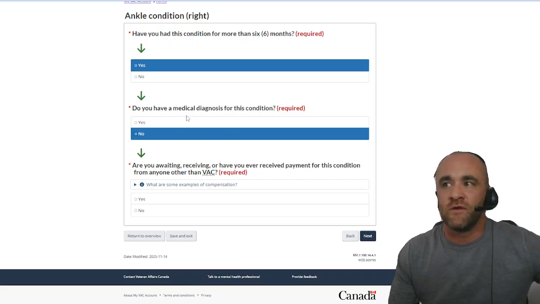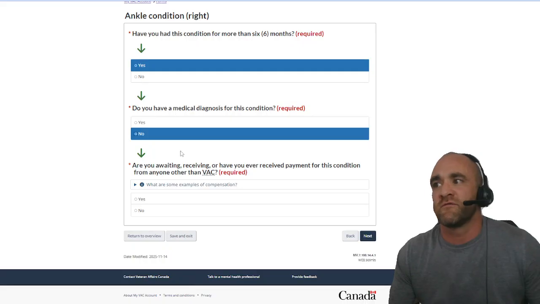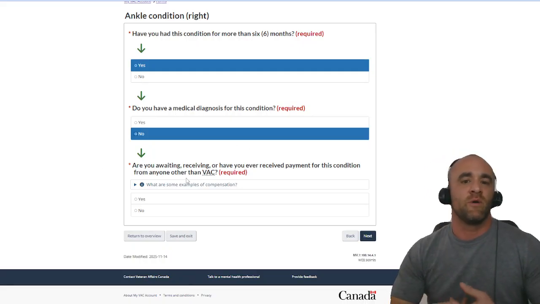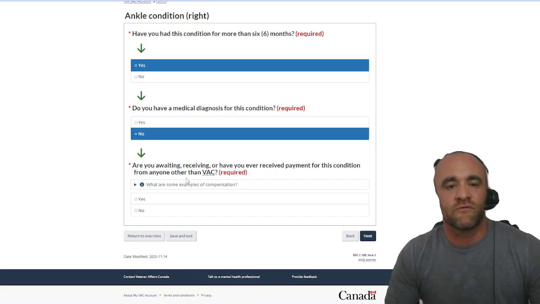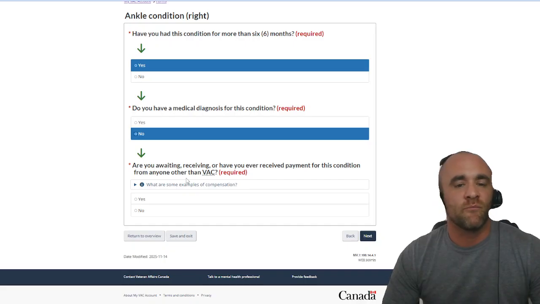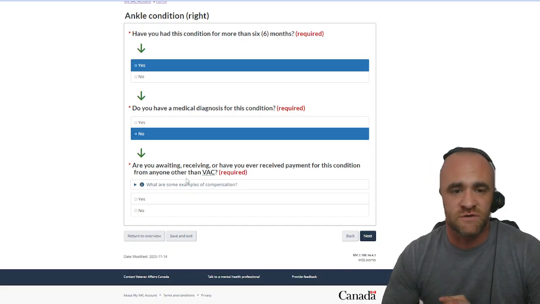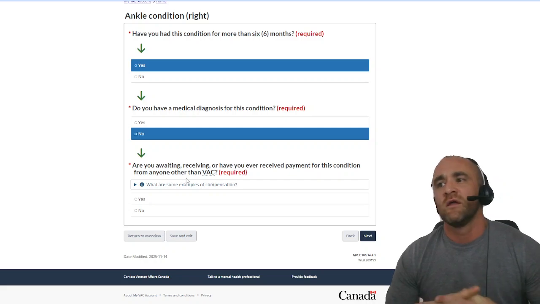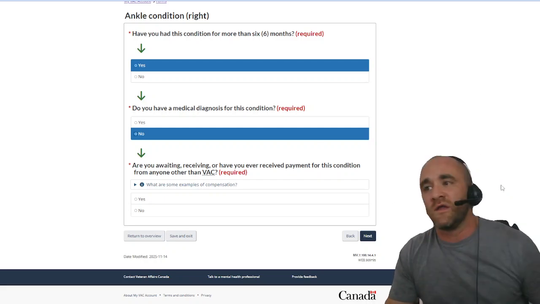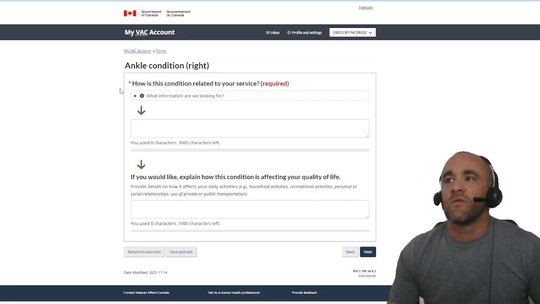So in this case, I'll say no, I don't have a diagnosis. Am I awaiting, receiving, or ever received payment from anyone other than VAC? So this could be, you may have got paid out by WSIB or some other similar workers' compensation program. Possibly you're on long-term disability with an insurance provider, like a private insurance provider, or anything like that. So if that is the case for you, you can say yes, and if not, you're going to say no.